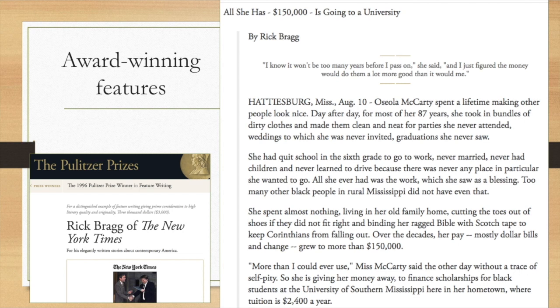Osceola McCarty spent a lifetime making other people look nice. Day after day, for most of her 87 years, she took in bundles of dirty clothes and made them clean and neat for parties she never attended, weddings to which she was never invited, graduations she never saw.